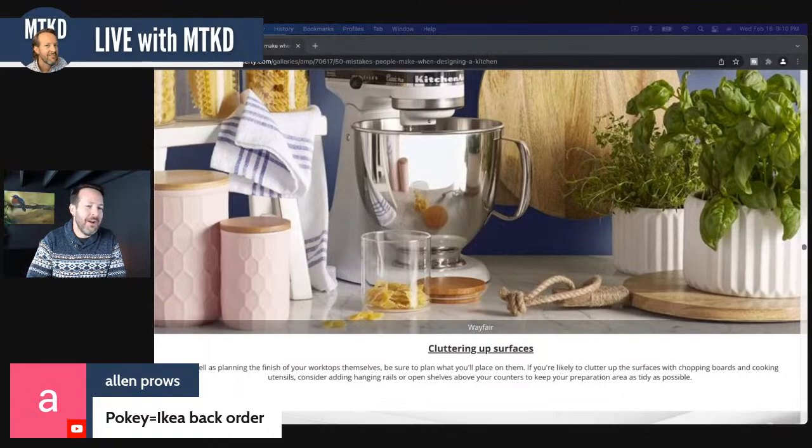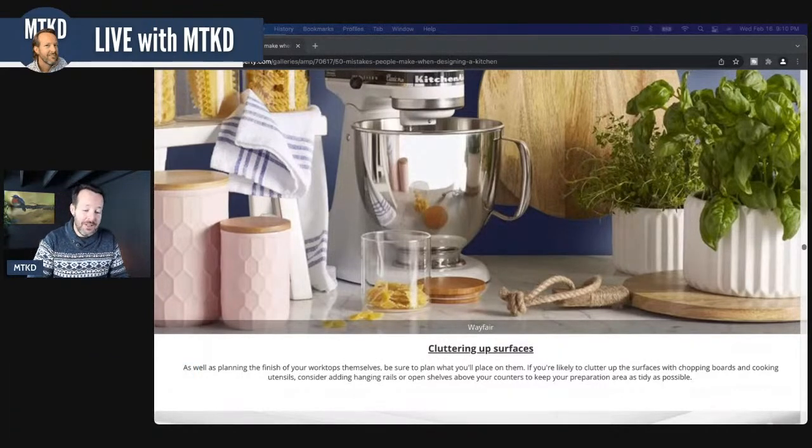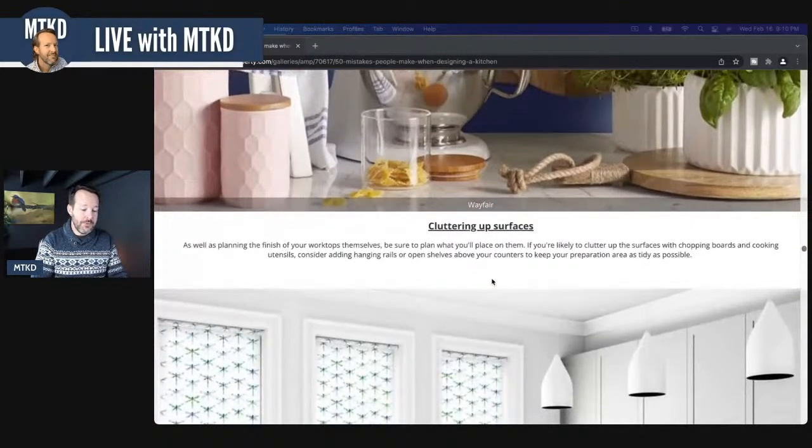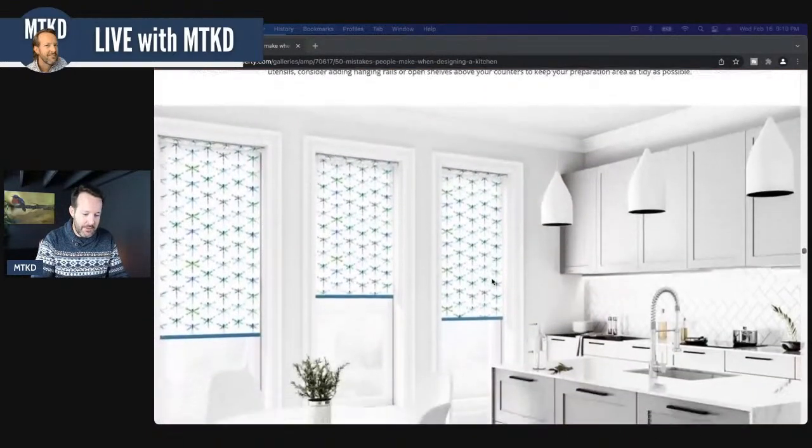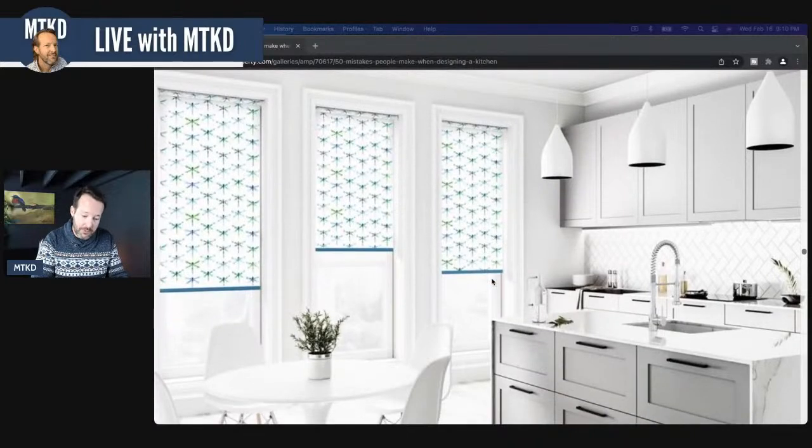Pokey equals IKEA back order. Oh, Alan, I don't know what to tell you. All right, yeah, I'd love to get on. I'd love to get James from the paint people to have a chat. That would be really cool. So maybe we can make that work. All right, here's the next one. Has to do with, I have no idea. That's a beautiful looking kitchen, by the way.